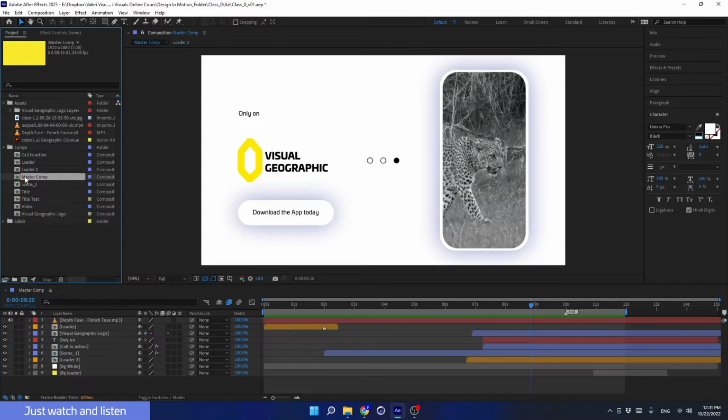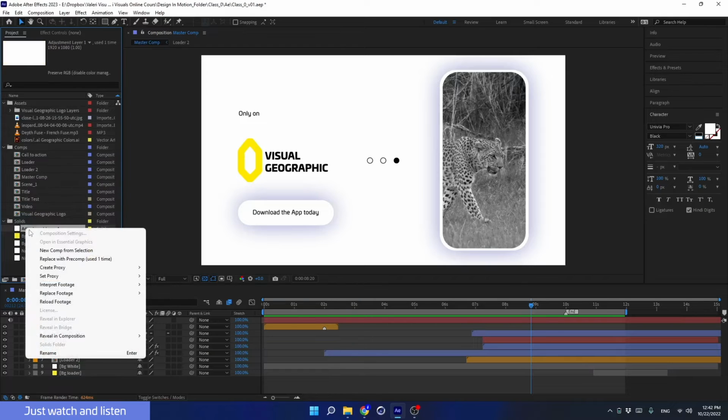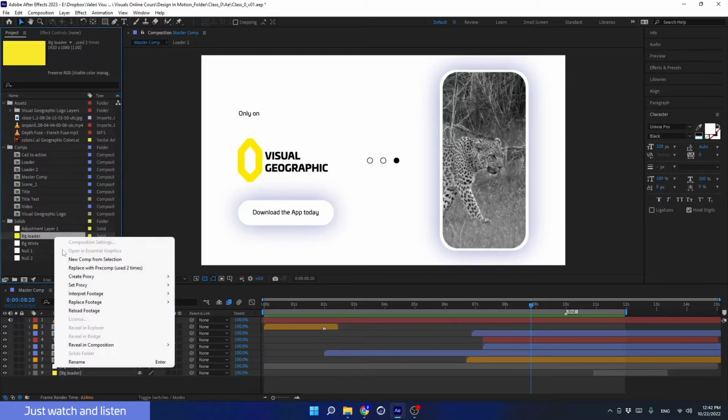Of course, we can delete the things we didn't use manually. For example, I'll open the solids folder and check what I used and didn't. Right-click on the asset and choose to reveal in composition. And now, I see that this asset appears in this composition. You can also check this solid. I see that I also used it, and it appears in 2 compositions.